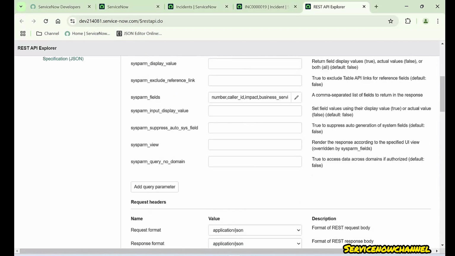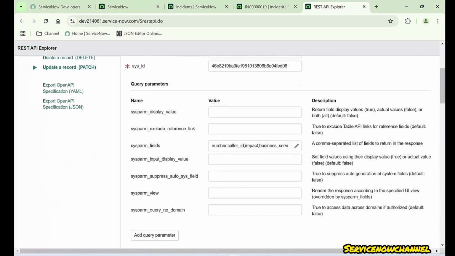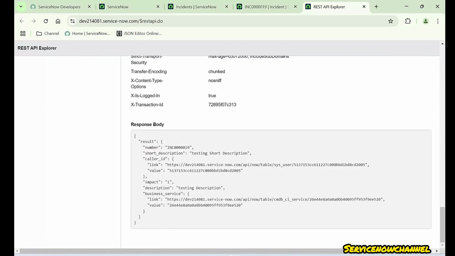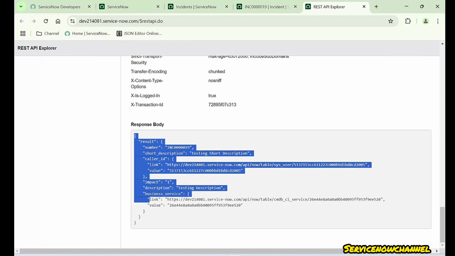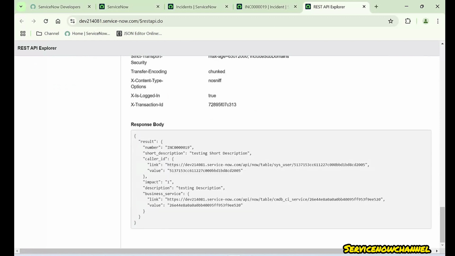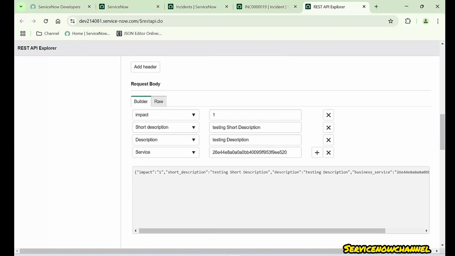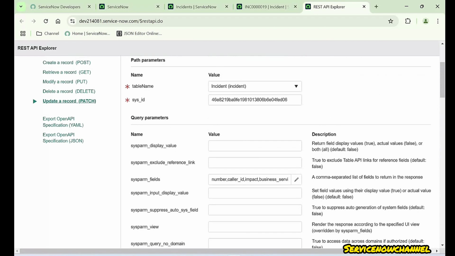So if you didn't give anything here under sysparam fields, the field values which are related to that incident, everything will be displayed here. So by doing the restriction, we got only 6 field names and values. Okay, so now we will see what is the use of sysparam display value.